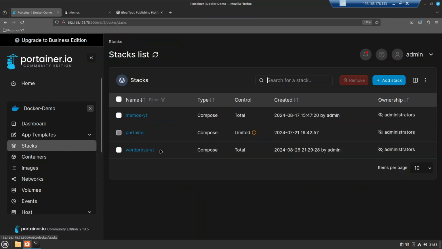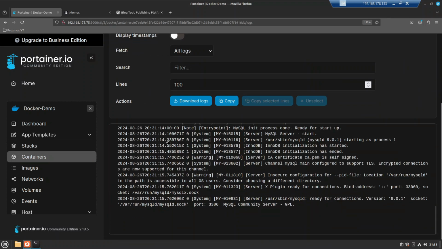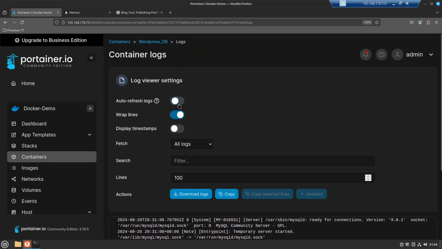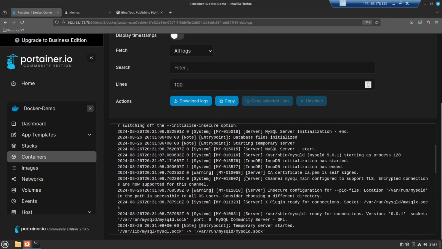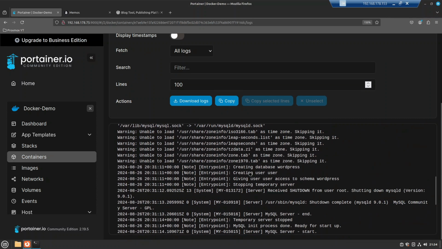If I go back to the stack, WordPress, and click on the DB, I can see the database went and got all initialized and done. If I scroll up a bit, actually let's turn off the auto refresh. I can see that everything gets created. I don't see any errors, so everything is okay.